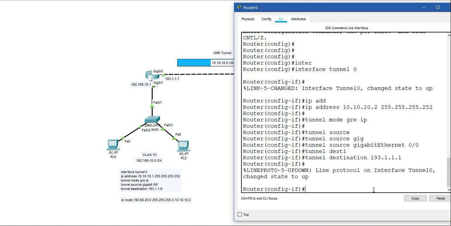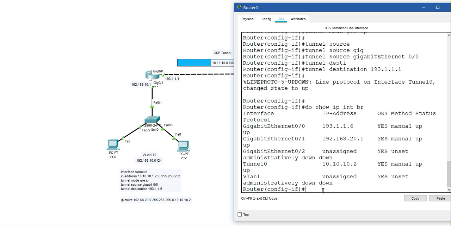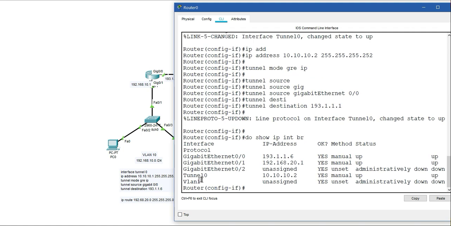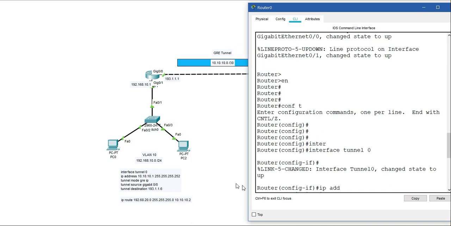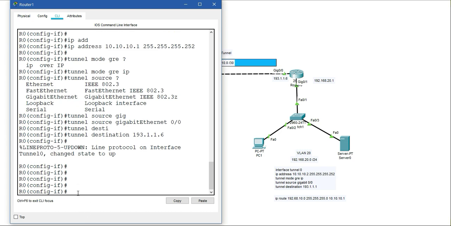Okay, so let's have a look and see if we have created the interfaces, if the tunnel interface is there. We can just use the command do show ip interface brief, and we can have a look at our tunnel here. It's tunnel 0. It's got an IP address, and it is up. The state of the tunnel is up, and we can run the same command here just to verify.